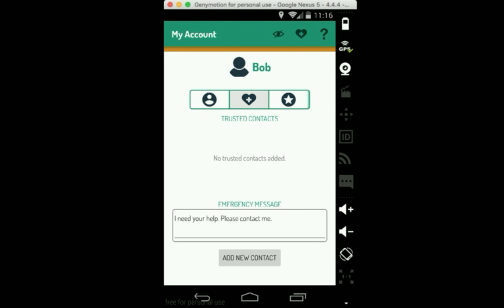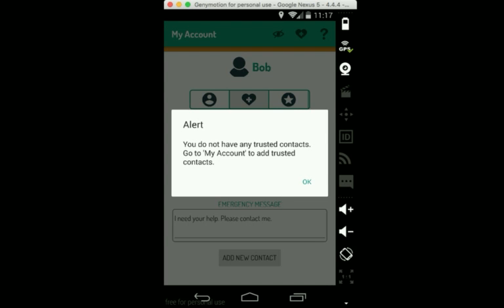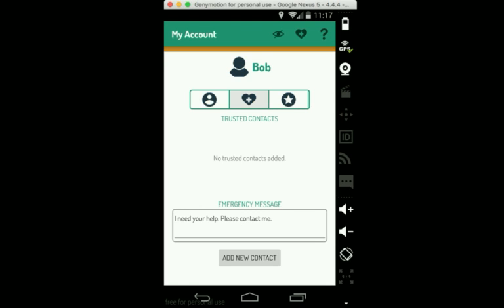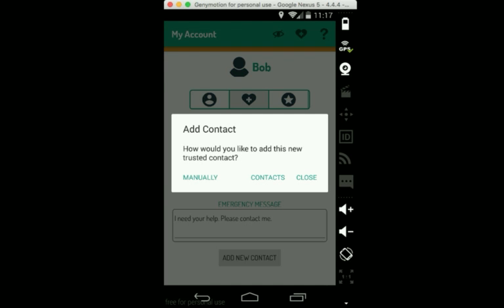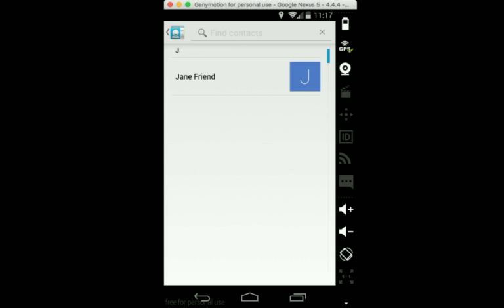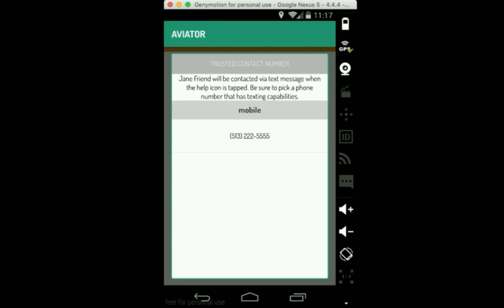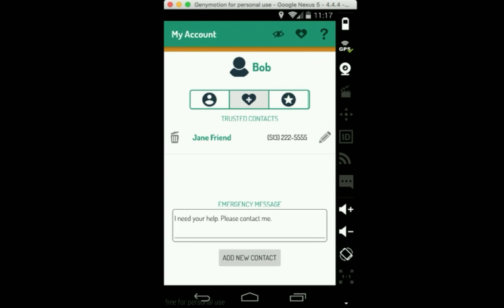Next is the Trusted Contacts feature. The other button that you see, this heart, when you select it, it will send a text message to any trusted contact that you have listed here. As you can see, I tried to send a text message. It said I didn't have any trusted contacts and I need to add them under my account. In order to add trusted contacts, you can add a new contact, and you can either add it manually or you can add someone from your contacts list. So I have Jane Friend here. I'm going to click on her. She has a mobile number. I'm going to click on that, and now she is listed as a trusted contact.